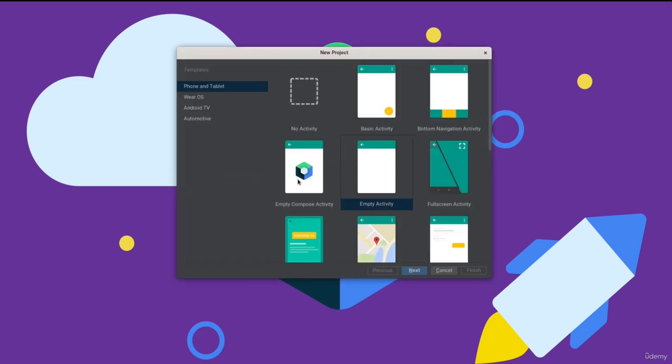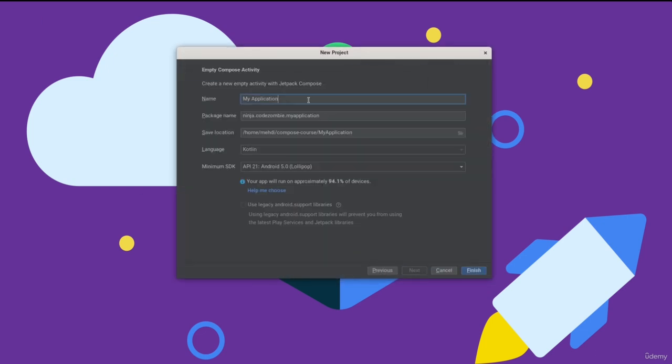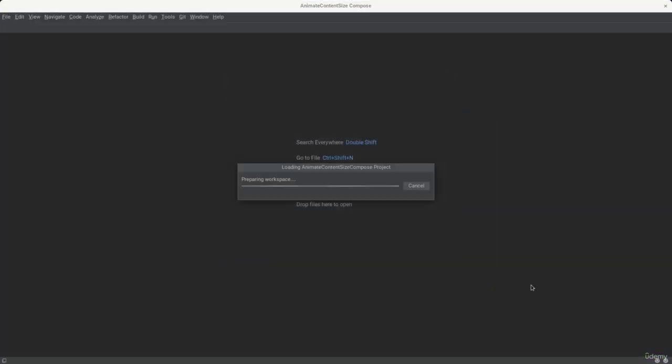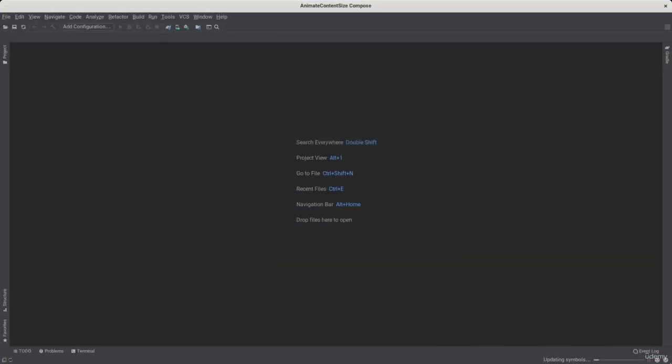I create a new project and name it AnimateContentSize Compose. AnimateContentSize actually is the name of the modifier that we will use. I press finish and wait for the project to be created.